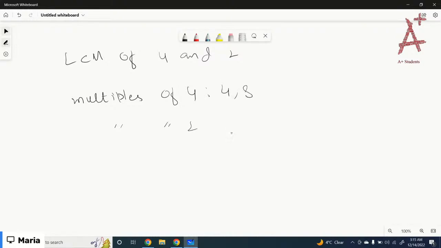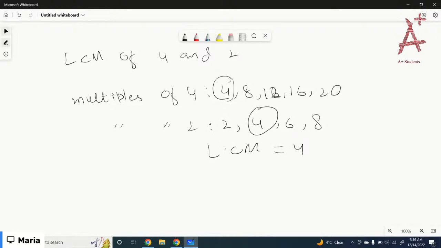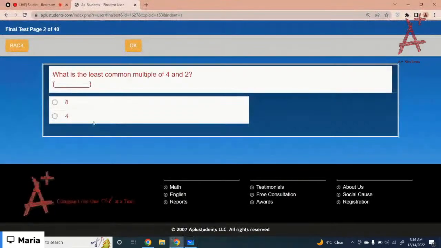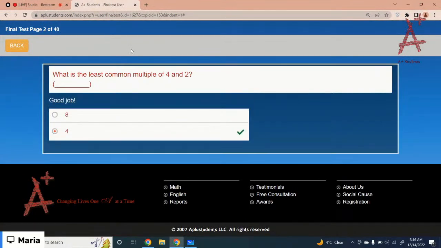4 times 1 is 4, 4 times 2 is 8, 4 times 3 is 12, 4 times 4 is 16 and 4 times 5. These are the multiples. Got it? 2 times 1 is 2, 2 times 2 is 4, 2 times 3 is 6, 2 times 4 is 8. So the smallest number that is common between both the numbers is 4. So that means the LCM of the numbers is 4. The least common multiple of 4 and 2 is 4. Just select the correct option, then click on the OK button.